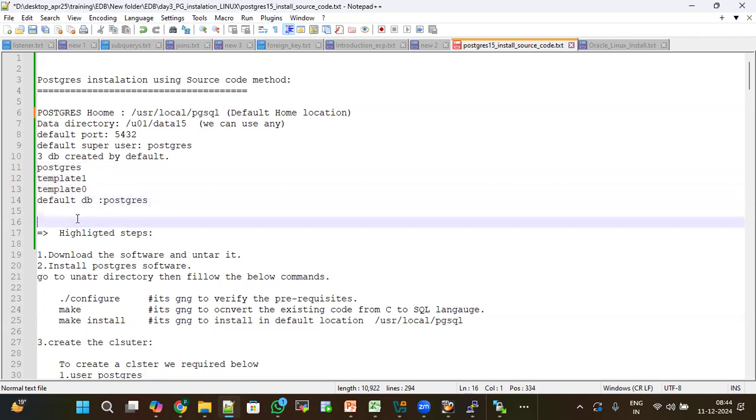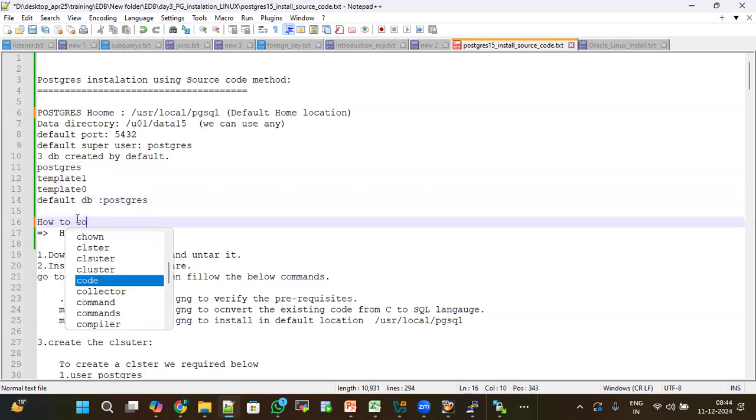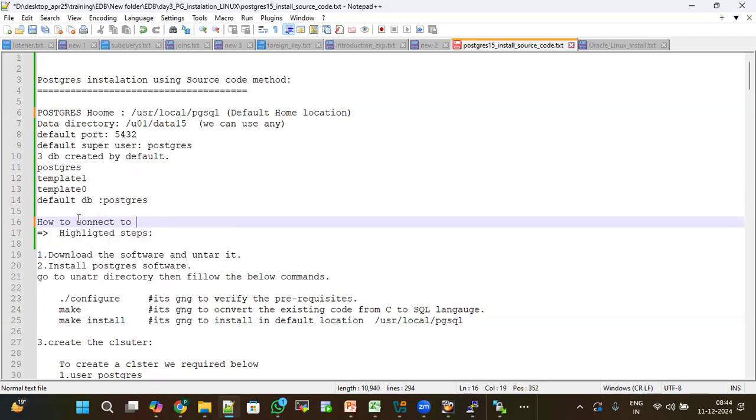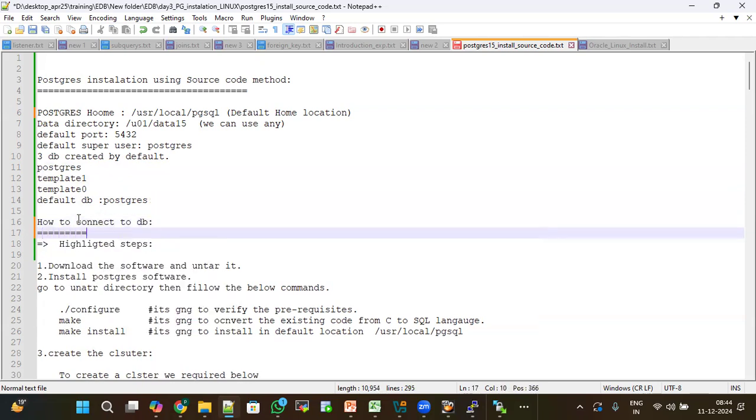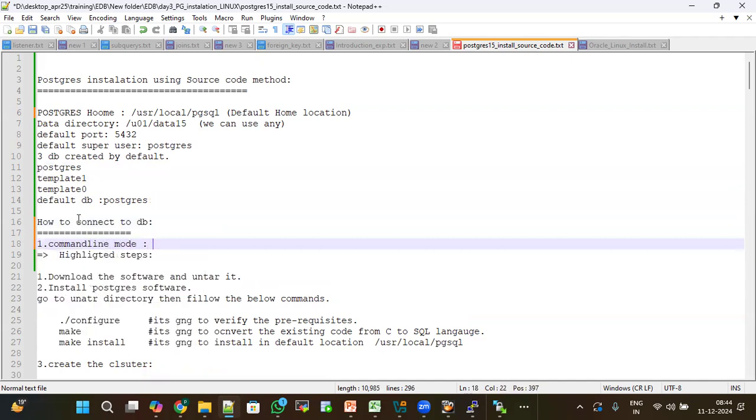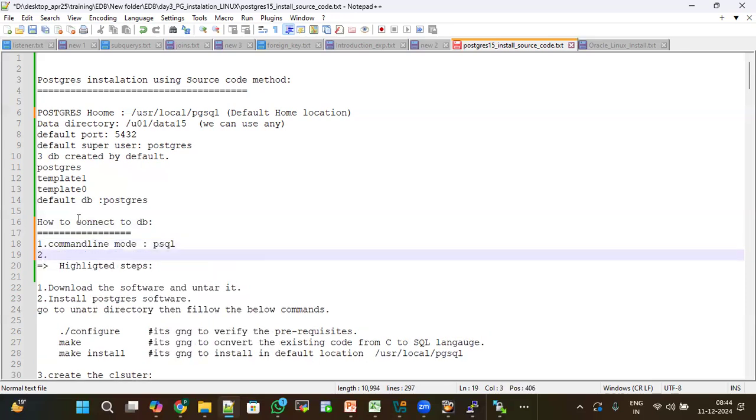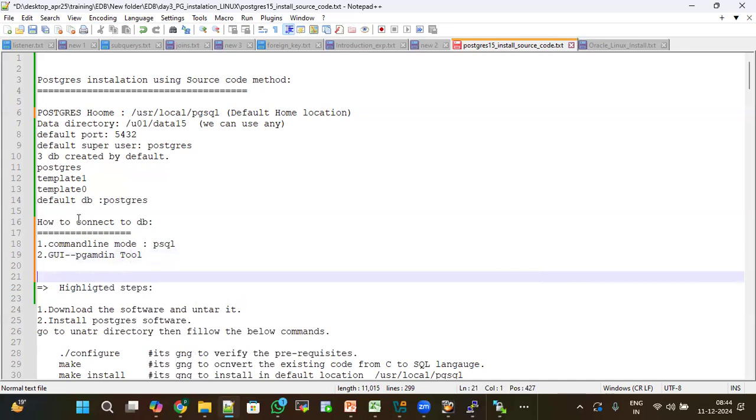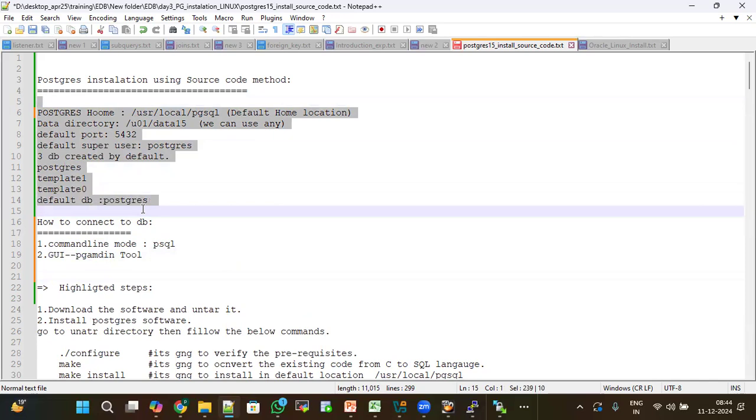So how to connect to the database? There are 2 methods. One is command line mode. In command line mode, we are using psql. Second, GUI mode. In GUI mode, what are we using? The pgAdmin tool. So this is about when you install Postgres via the source code method.